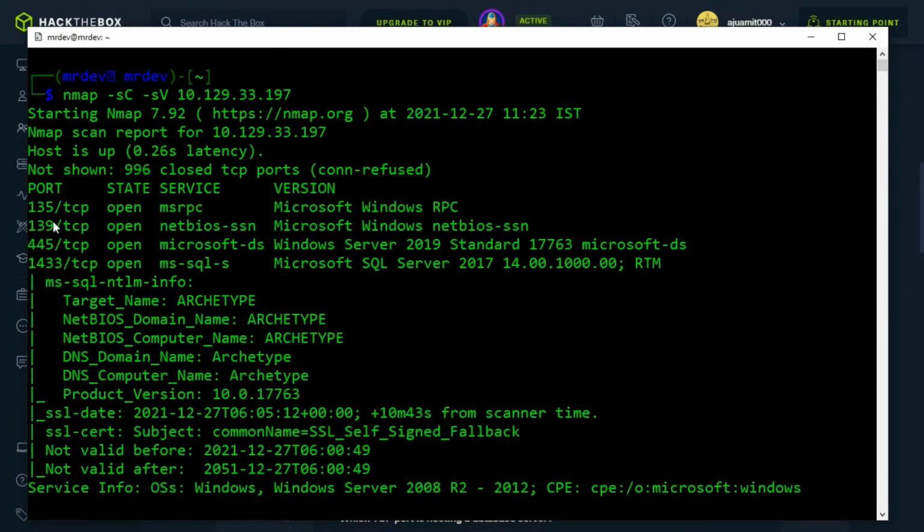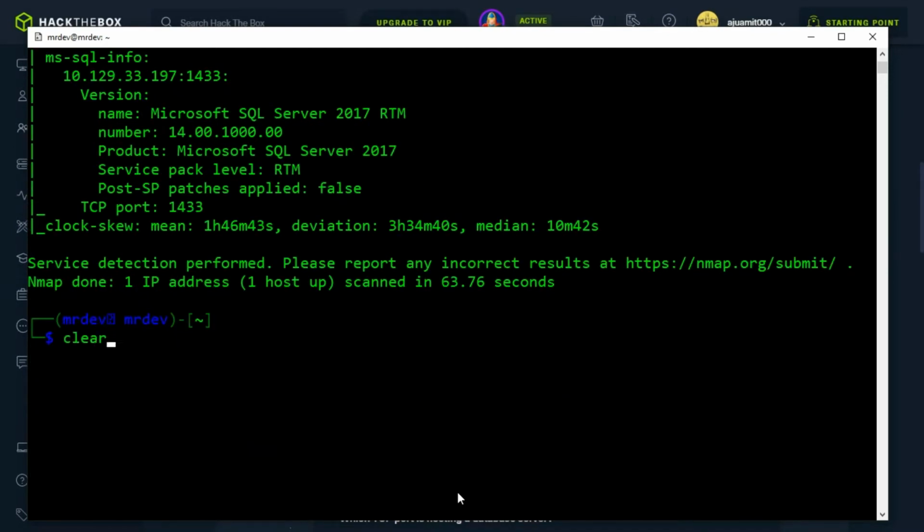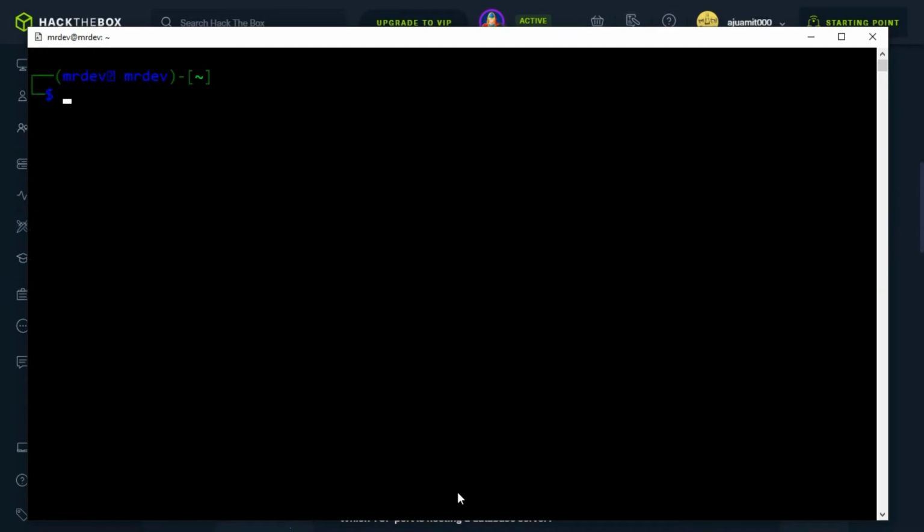We found that SMB ports are open and also that a Microsoft SQL Server 2017 is running on port 1433. We are going to enumerate the SMB with the tool smbclient, where -N is used for no password and -L is used to allow you to look at what services are available on a server.